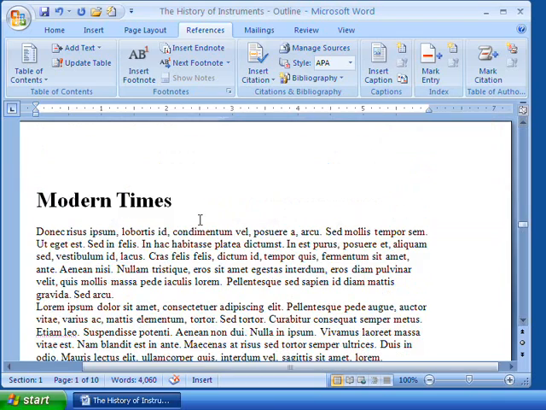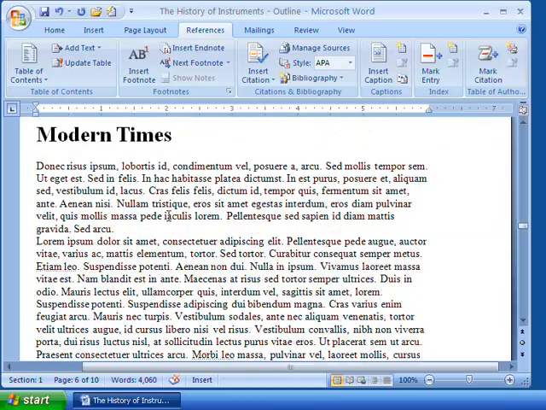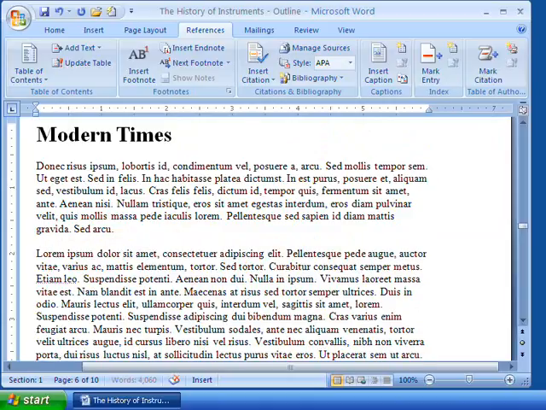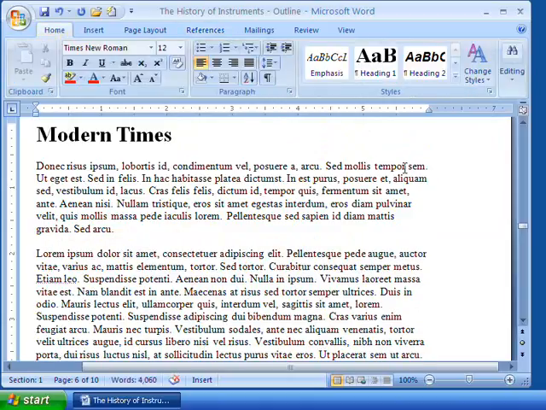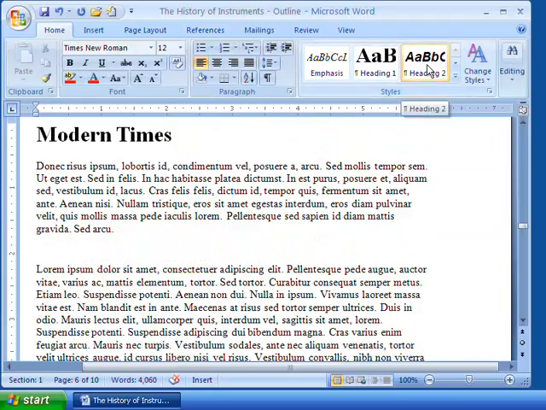Here's Modern Times. And let's say that we want to break this up a little bit, and I'm going to come down here and say Modern Times, and I'm going to go ahead and hit Enter here. And I'm going to go back up here to Home and change my style. I'm going to insert a heading 2, so I click on that, and I'm going to type in the Big Band Era.